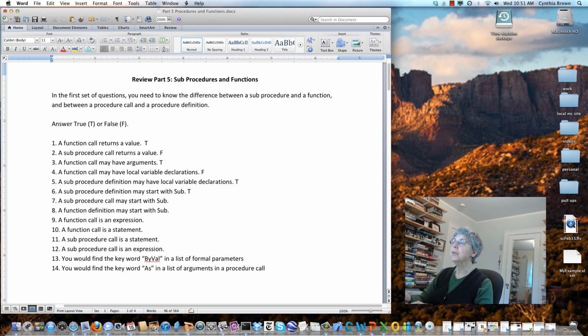A sub-procedure definition may start with sub. Yes, true. It can have private or public in front of the sub, but it definitely has sub. A sub-procedure call may start with sub. No, that's false. It's a definition. A function definition may start with sub. No, that's false. A function definition starts with function.